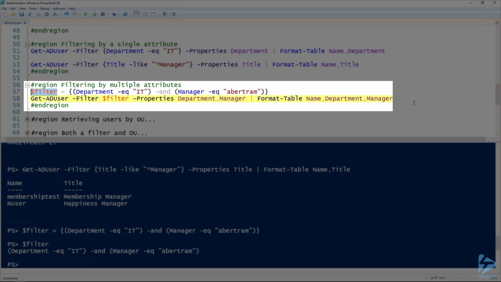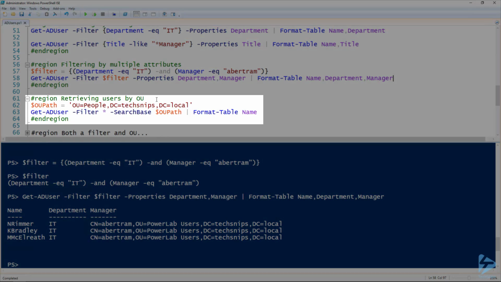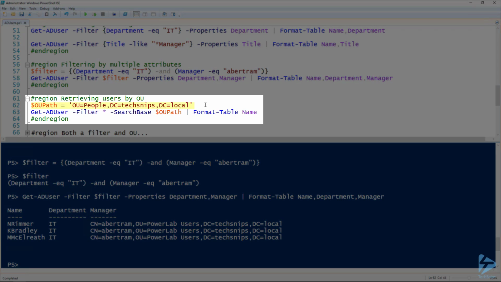And here, on line 58, I'll use that filter in the Filter parameter. And then I'm also retrieving the department and the manager properties using the Properties parameter, just so we can look at them. And of course, piping it to Format-Table to make the output look nice. And so we can see out of all the folks in IT, 3 of them have a manager of Bertram. And we can also get users by OU as well. So here's line 62, I've got an OU path.